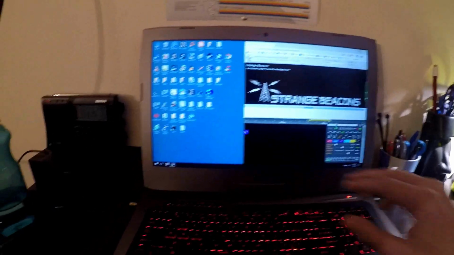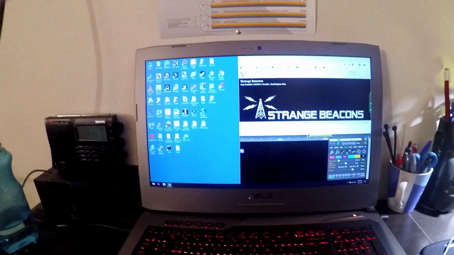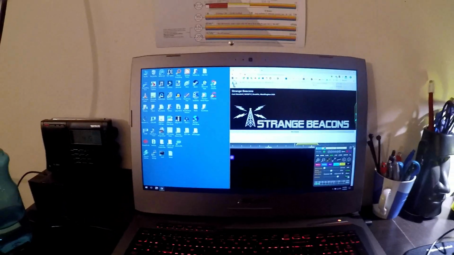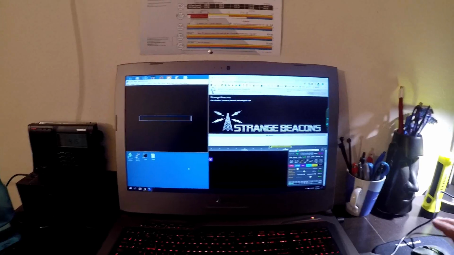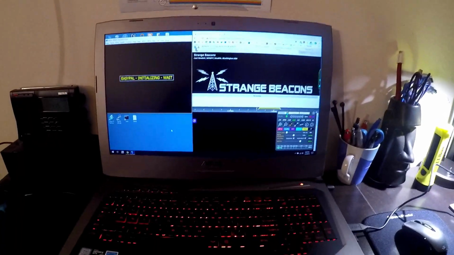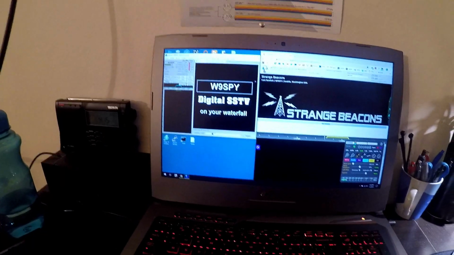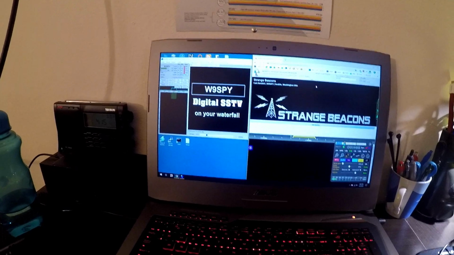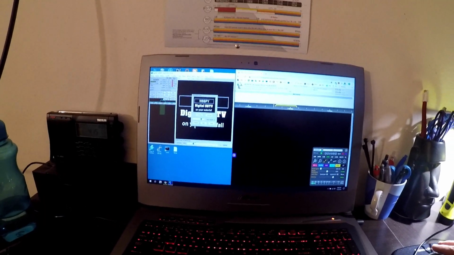So I'm going to go ahead and plug in here, the little cable, and the sound is going to go off. I'm going to mute the audio. And now what we're going to do is open up EasyPal for some digital SSTV. Wait till that program loads. And we will move this over a little bit, close up our screen. I'm going to go ahead and load a waterfall pic.